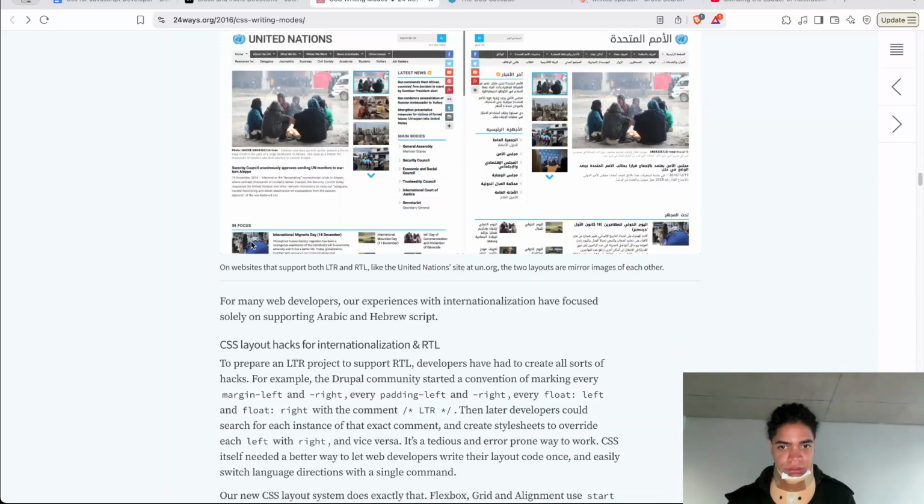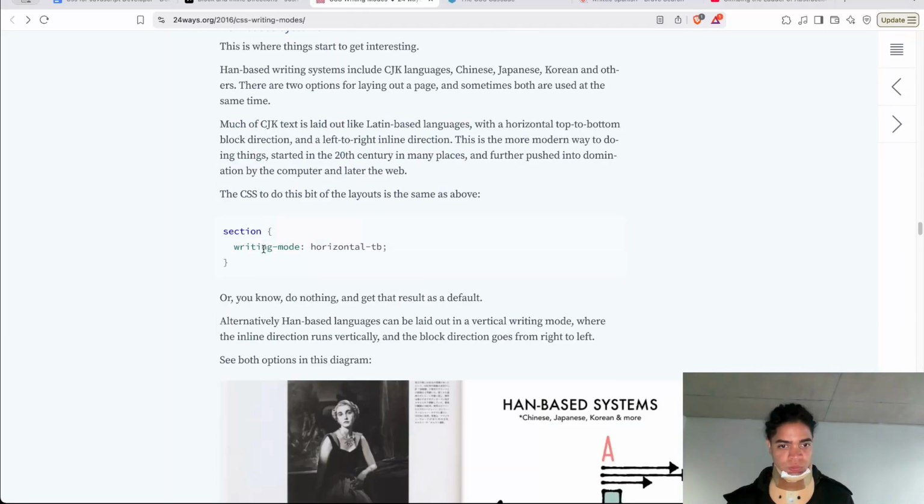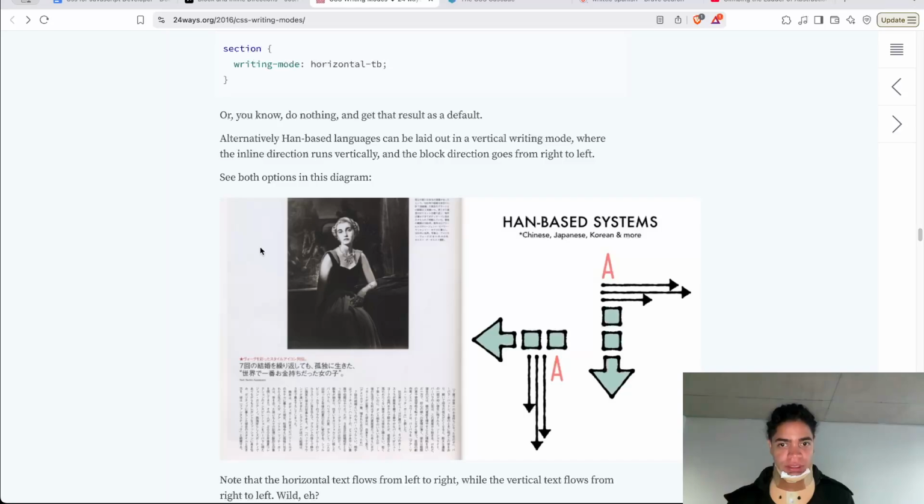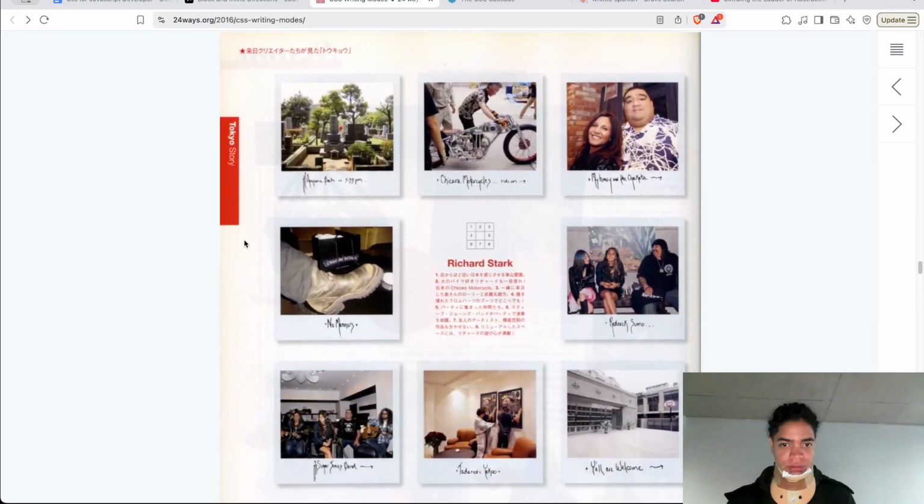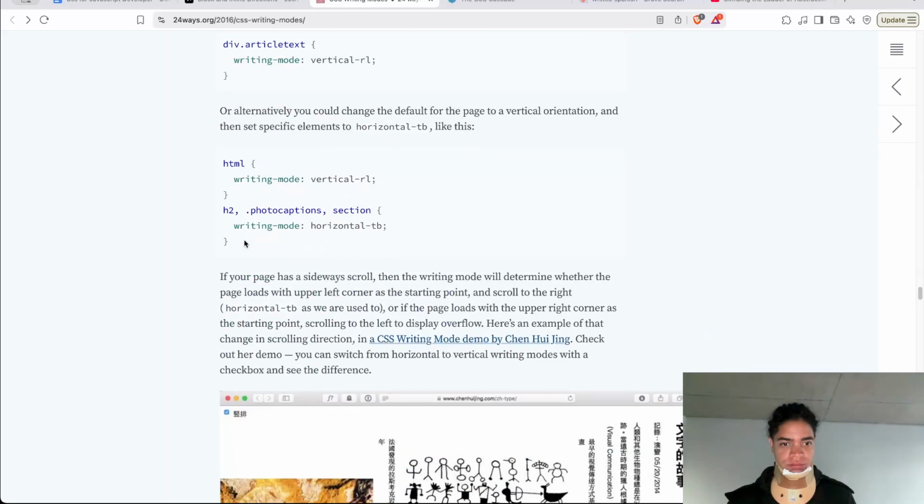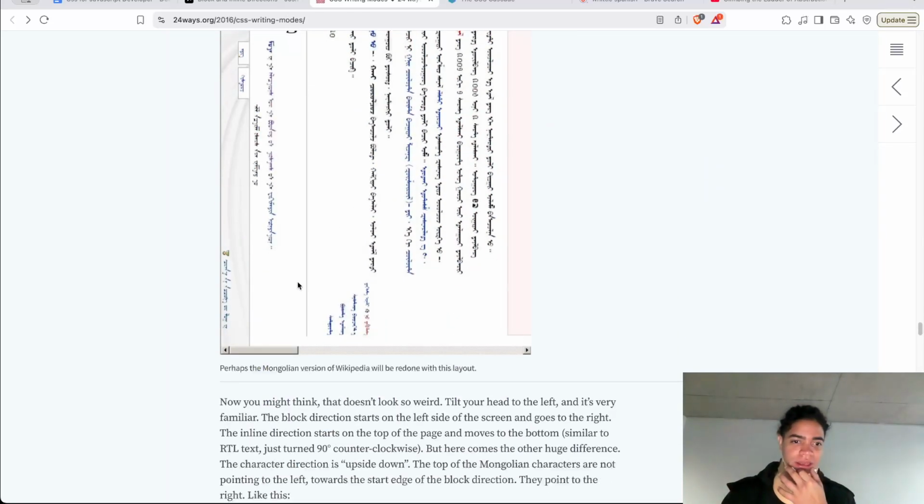Okay. Ham-based systems. Okay. As well as the layout. What the? Perhaps the Mongolian version of Wikipedia will be redone with this layout. Holy fuck.